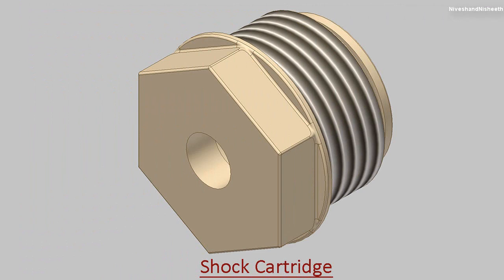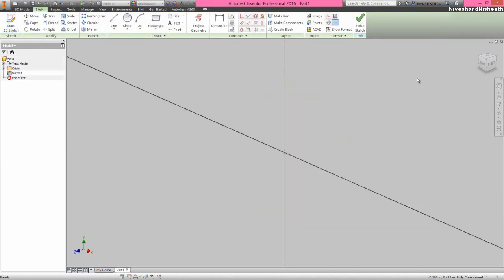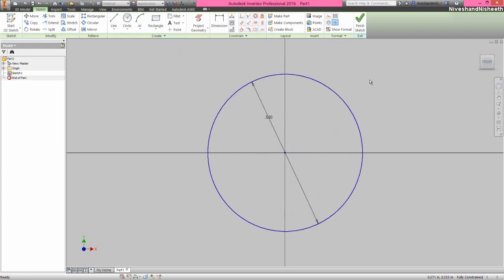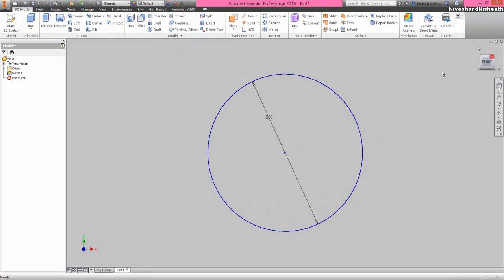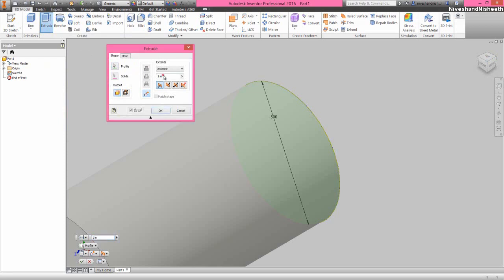Now we will sketch shock cartridge part. Okay. Now select XY plane sketch. Now create a circle from the part origin and fix the diameter 0.5 inches. Okay, finish the sketch. Let me choose the extrude tool. Fix the extrusion value 0.125 inches. And click OK.